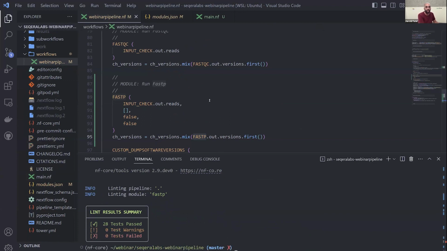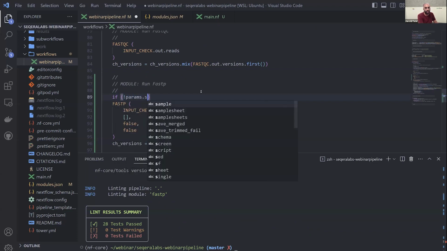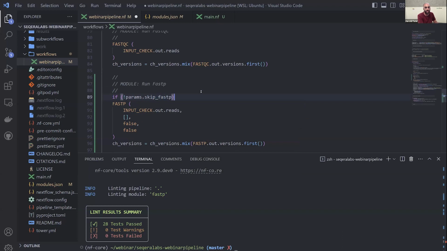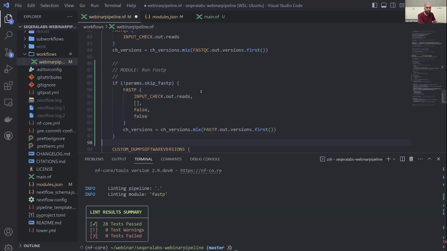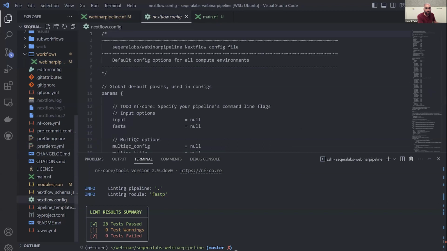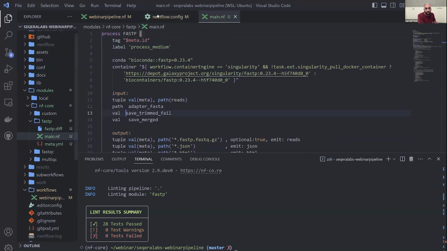Okay, so now let's add a new parameter. Let's call it if not params.skip FastP. But what I'm saying is, if the user doesn't specify a parameter called skip FastP, don't skip this process. For any good Nextflow best practice in terms of development, you would also initialize this parameter within your Nextflow config with a default value. So now we want to add this parameter.